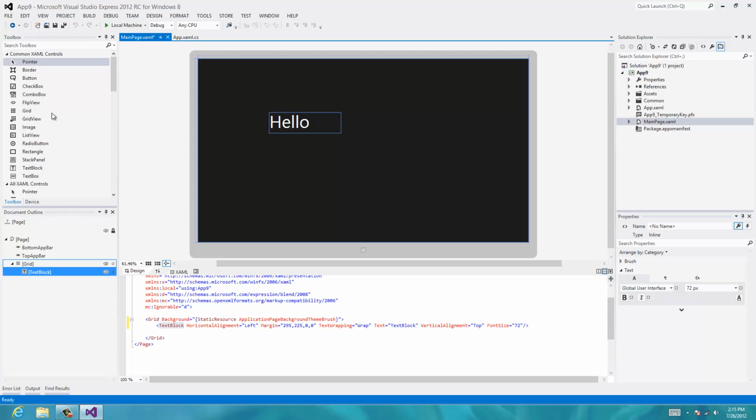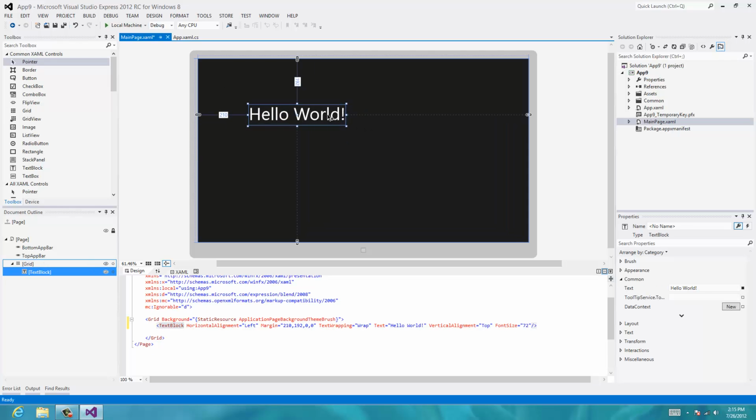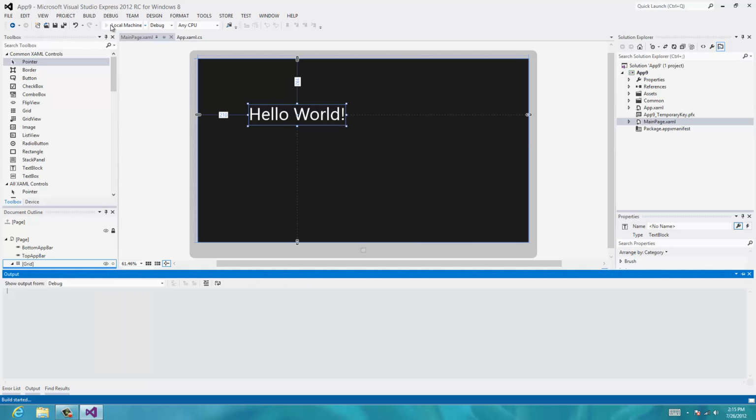Okay, that didn't really fit. Let's see. Oh, there we go. Okay, so now we have our text block on there. Let's try running it again. I'll hit the green arrow to debug it. And there we have our first app that actually might do something. It says Hello World. Okay, we'll go back.